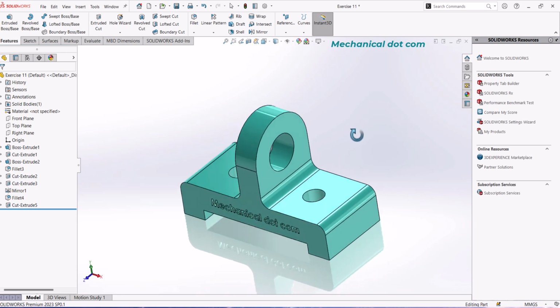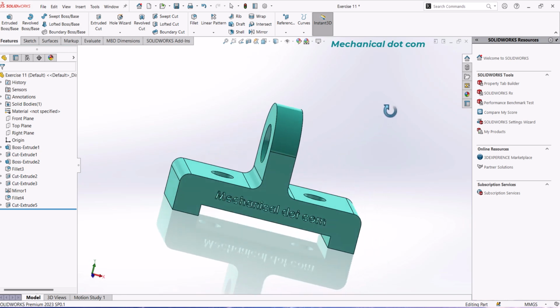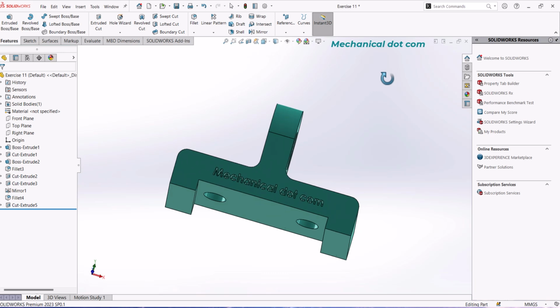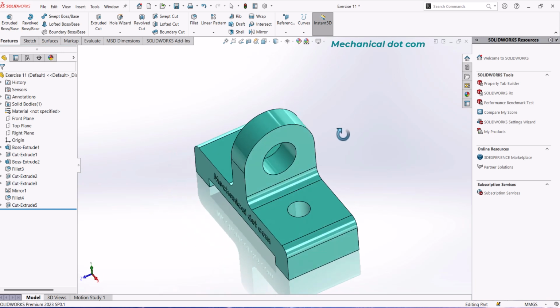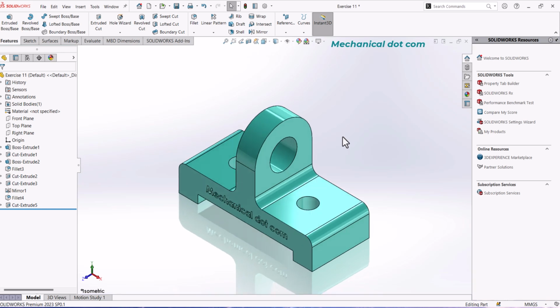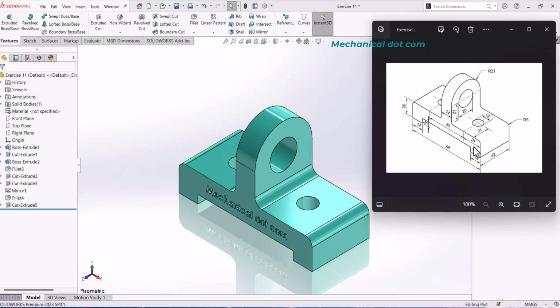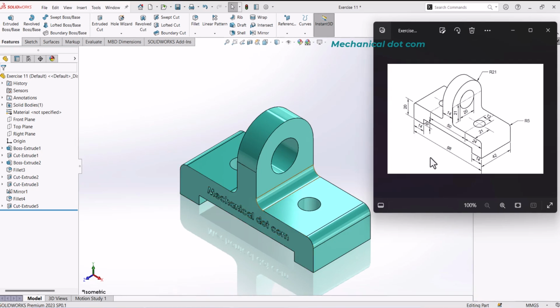In this video, we are going to create this 3D model with the help of its drawing. So let's start our video. First of all, Control 7 and now see its drawing. This is the drawing. Let me tell you the dimensions. All the dimensions are in millimeter and now follow my cursor.